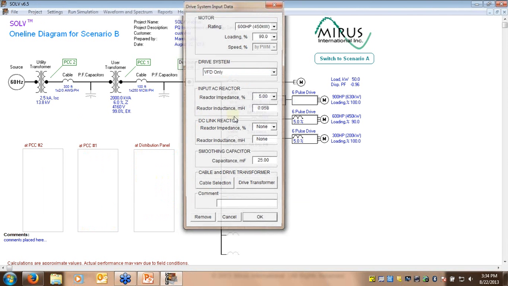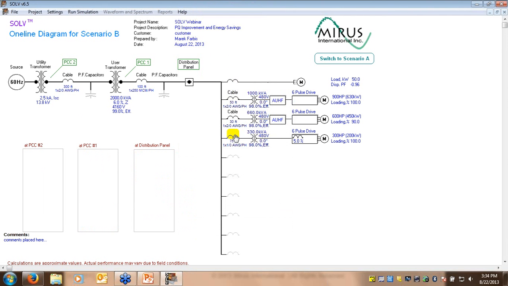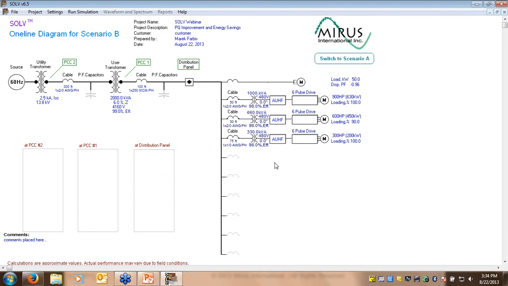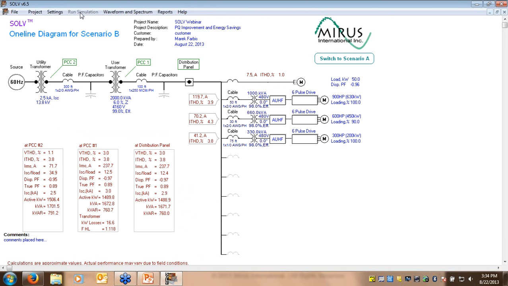Click OK, the Lineator AUHF. So with all drives showing the AUHF box, we can run the simulation now. After a few seconds, when calculations are completed, we can view results for this scenario and compare it with the previous one by selecting reports and comparison and energy report.